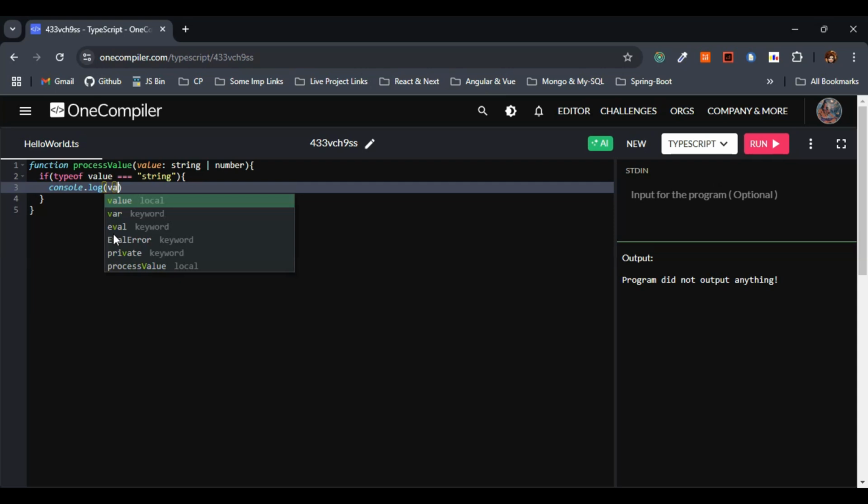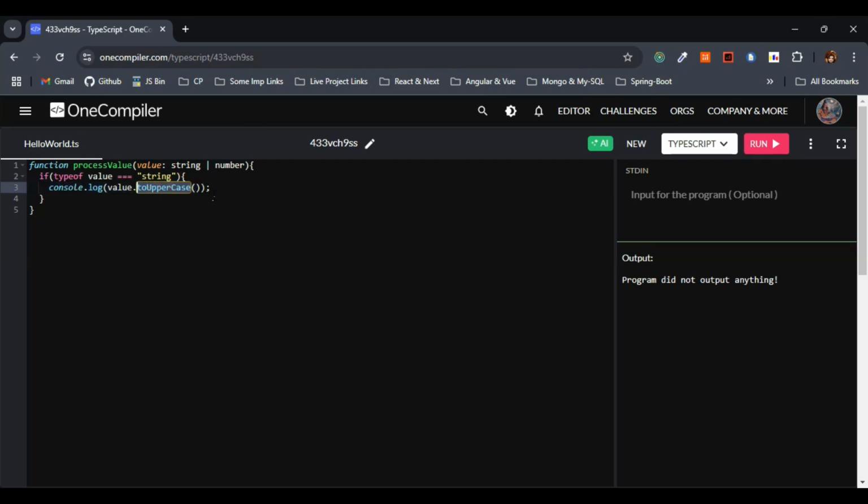log this value toUpperCase. So we are just converting this to uppercase, right? So value toUpperCase. Whatever value we give in the form of string or number, we are converting it to uppercase if you have given it as a string. So this is nothing but the string-specific method toUpperCase, a built-in function. We know this, right?